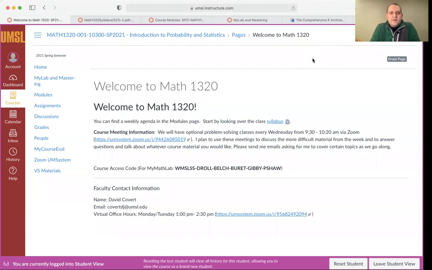So when you log into Canvas, this is going to be the homepage that you'll see. And the homepage has a few pieces of information that'll be useful for you. The first, and we'll walk over this in just a few, we'll look over the syllabus together. The second is that every Wednesday at 9:30, I'm going to have optional problem solving sessions just to give a little bit more opportunity for some practice. Those optional problem solving sessions will be held via Zoom. And here's the Zoom link here. So this first Zoom link is the one that'll be relevant for the problem solving sessions.